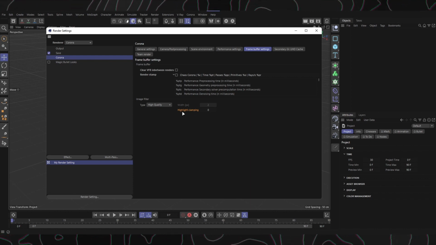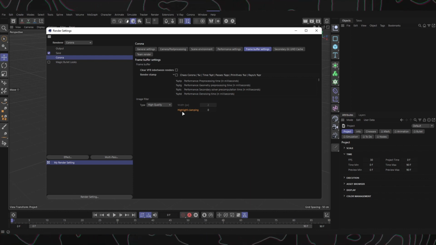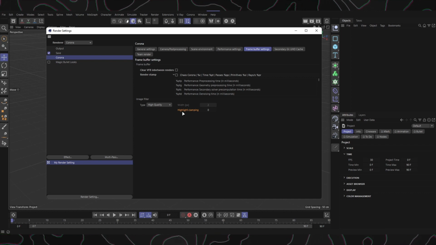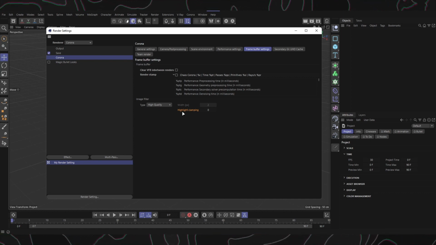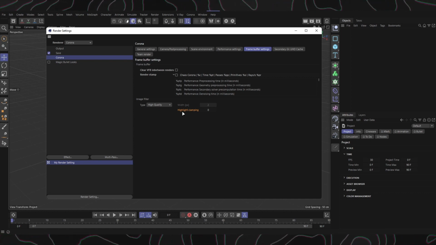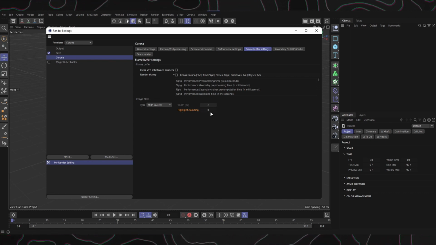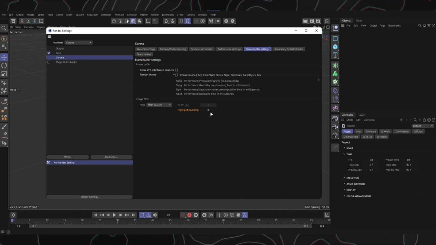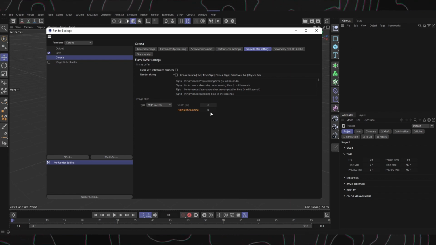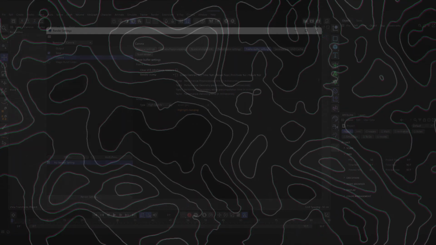Highlight clamping. This option clamps all samples to a maximum value before they are written into the frame buffer. It can help reduce noise and improve anti-aliasing around bright light edges, but it comes with a bias. Be cautious not to set the value too low, as it may result in visibly clamped highlights. For unbiased and highest quality output, set it to 0 to disable.